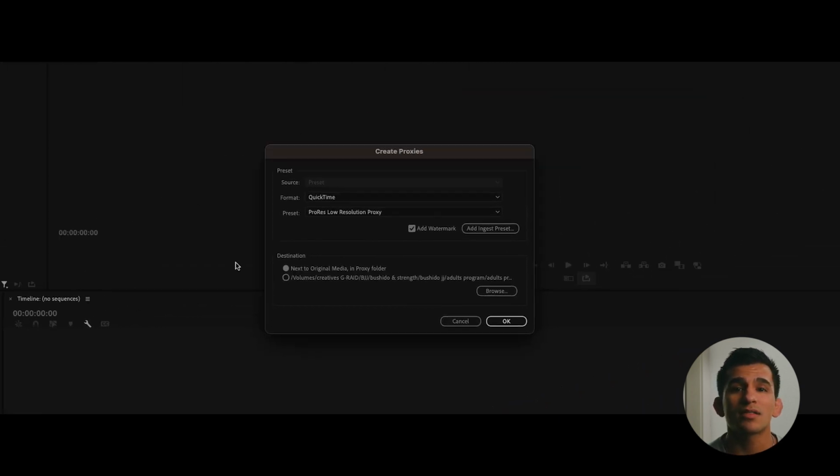Then hit Create Proxies. For format, select QuickTime, and for preset, select ProRes Low Resolution Proxy for the smoothest playback. Let's select Add Watermark so that anytime you toggle on your proxies, you will see a little low opacity watermark over it. This will easily let you know that your proxies are on. Under Destination, let's hit Next to Original Media in Proxy folder. All right, let's hit OK.